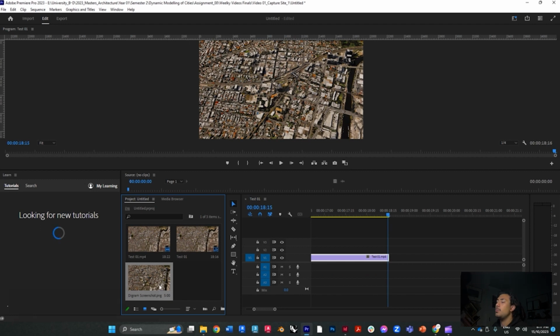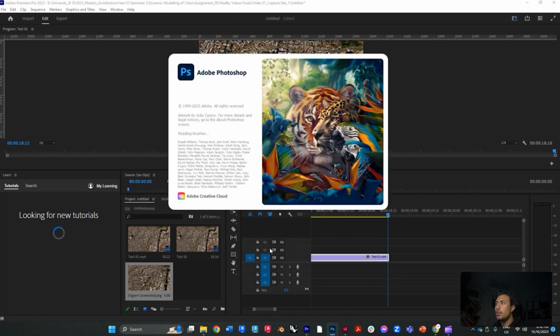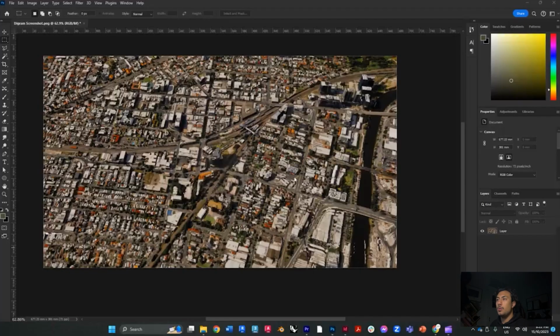Now remember, your Adobe Premiere might look a little bit different than mine, depending on how you installed it. And to take this to Photoshop, all you have to do is right mouse click, and you have to look for Edit in Adobe Photoshop. So now Adobe Premiere opened the image in Photoshop, and we can get started with creating the diagram.